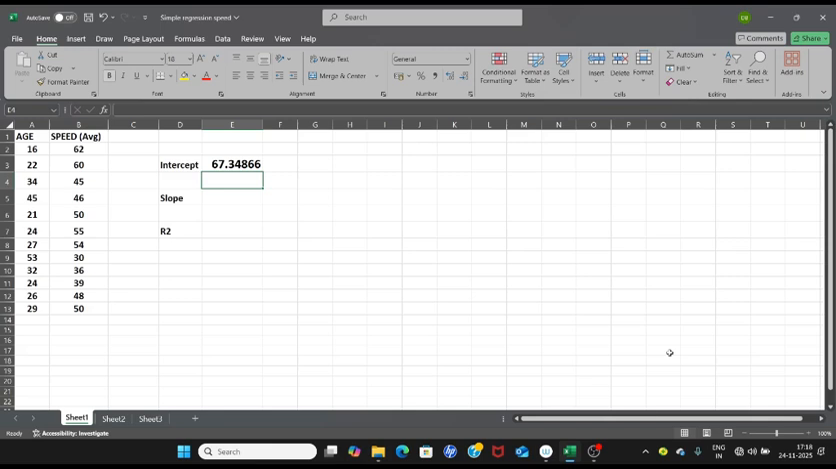So intercept comes out to be 67.35. You can approximate it by just adjusting this, so I can get it approximate up to two values following the decimal point. You may have four values also. It's your call how much you want. Next we come to slope.